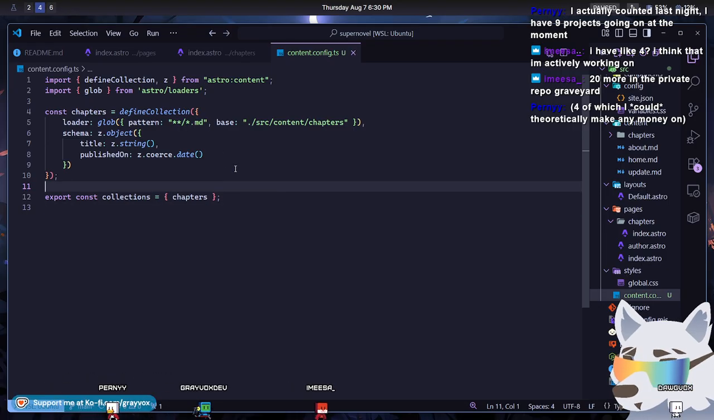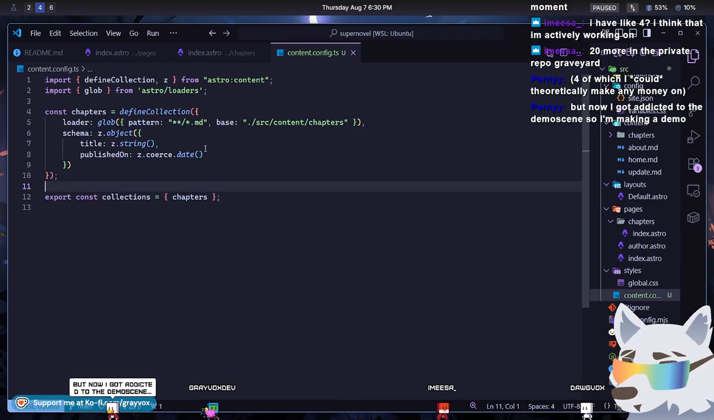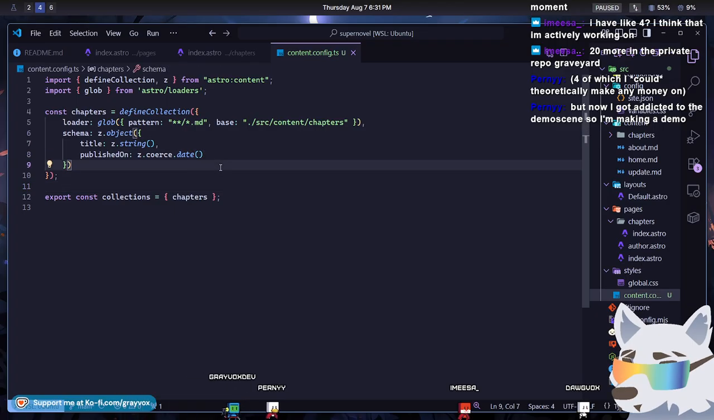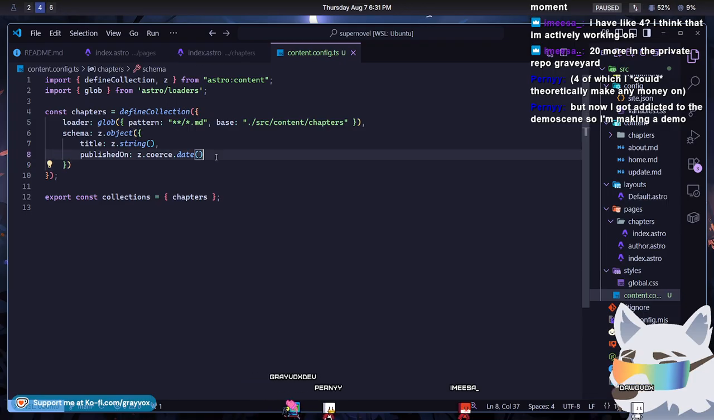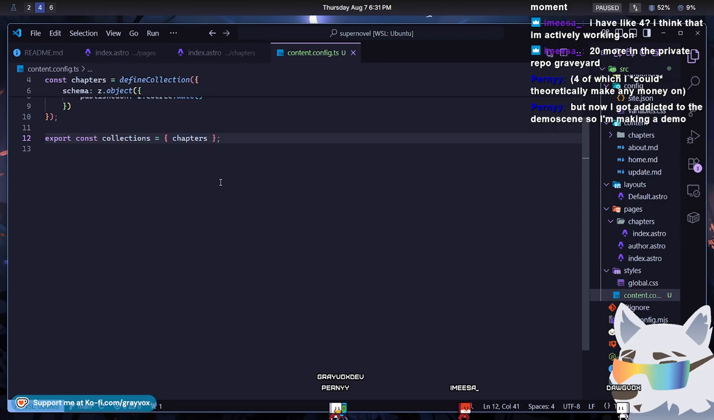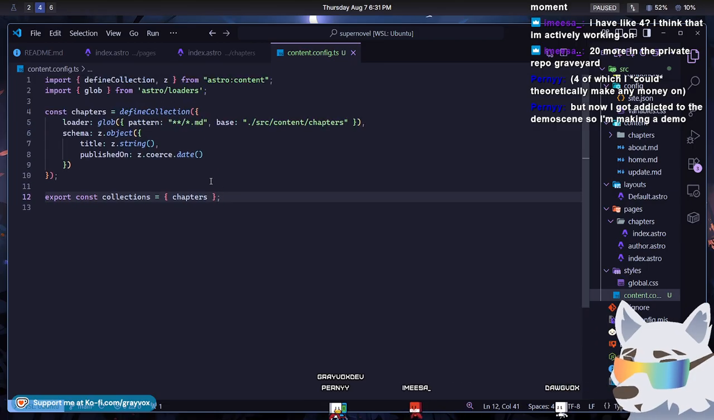For which he could theoretically make money on. 20 more in the private repo graveyard. We love the private repo graveyard. Why have one single project that you lock in on when you could just semi-lock in on like 5 different projects at once?